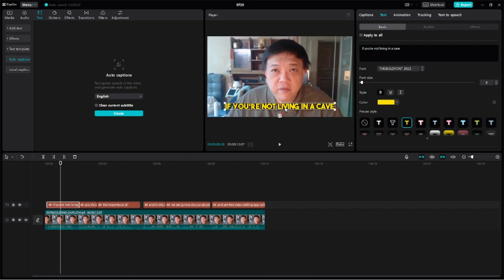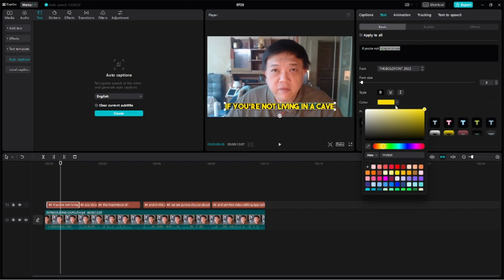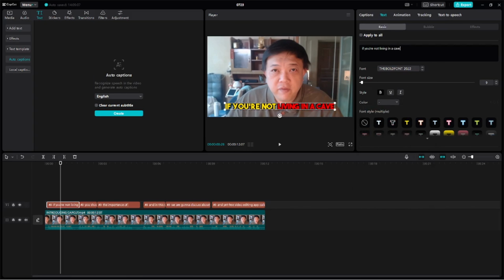All right, let's say I want to change the color for living in a cave. So I'm going to highlight living in a cave. Change it to red color. This is how it looks now. And you notice that this particular edit has not affected the rest of the text clips. If you're not living in a cave, you should know by now the importance of video marketing.